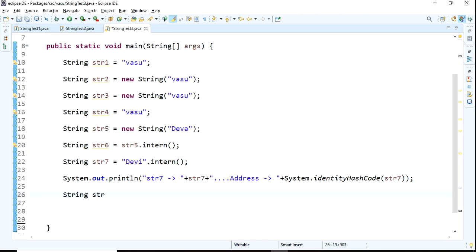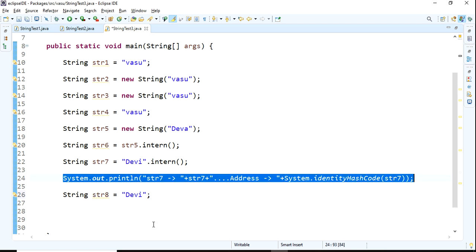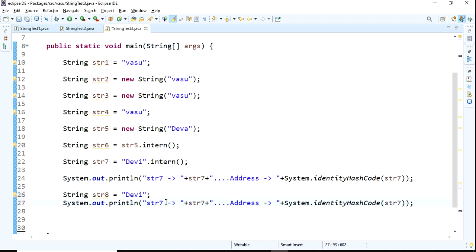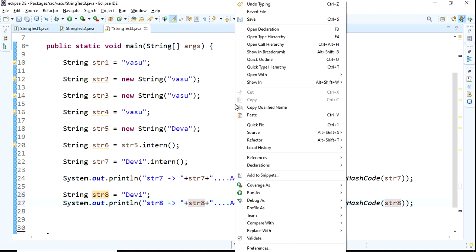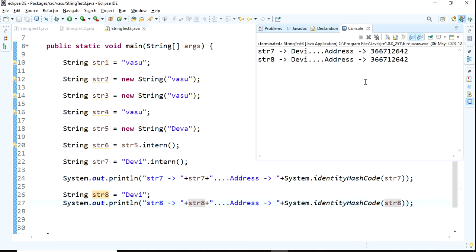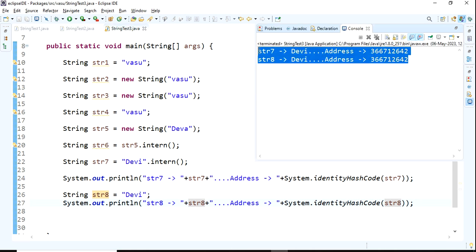String str of 8 equals s3, and nothing else. I'll just copy it and print it here. This is s8 and this is also s8, and then displaying this, which is also s8. Just running it. See, both are pointing to the same.